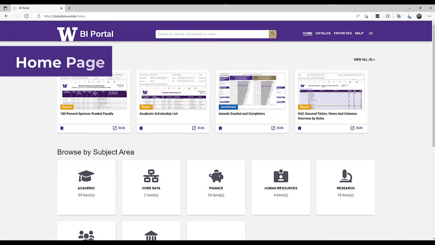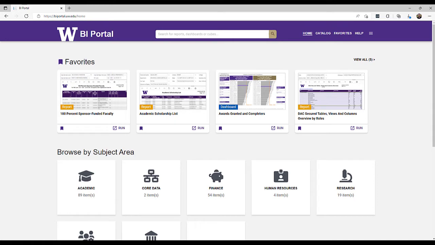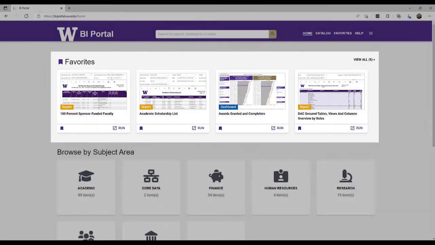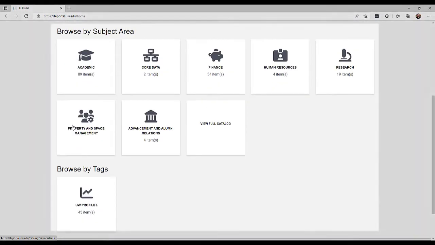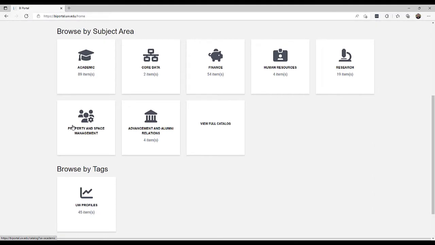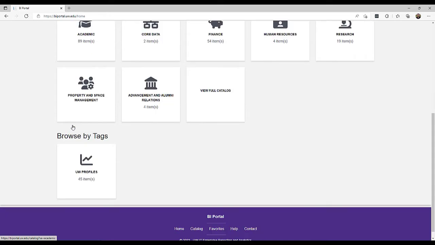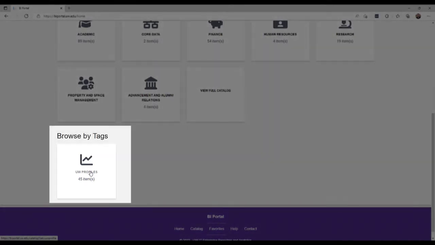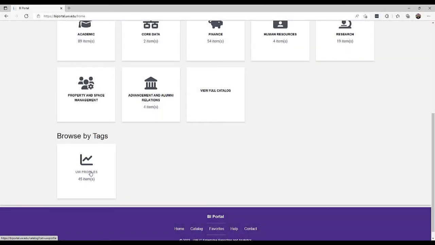Homepage. The homepage is tailored to you and your specific usage. You can view items you had previously favorited in the Favorites section. You can browse by subject area or a specific tag to view the catalog of reports, dashboards, and cubes that relate to that subject area or contain that tag. You can now access the dashboards previously housed in the UW Profiles by clicking on the UW Profiles tile in the Browse by Tags section. Currently, only the UW Profiles tag is featured in this section, but we will be adding more in the future.